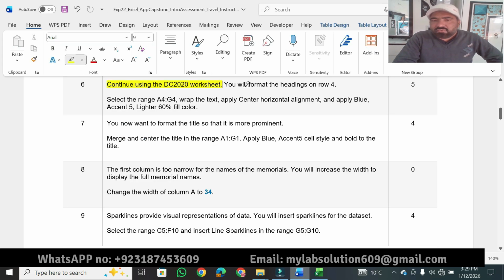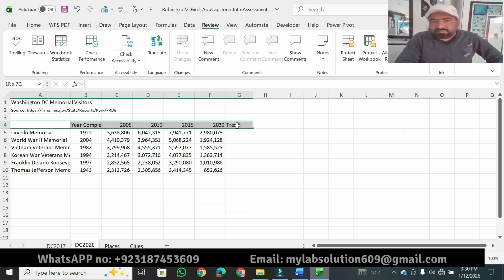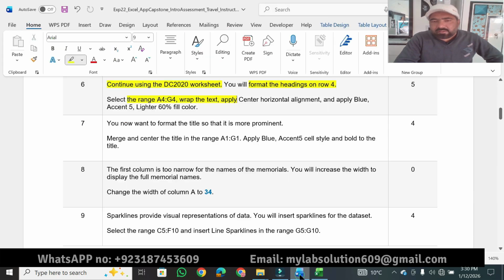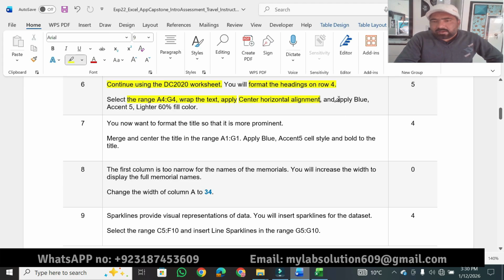Then you will format the headings on row 4. So select the range A4 to G4, wrap the text. First we have to select E4 to G4. Sorry, E4. Where is E4? E4 to G4. Then click on Home and wrap the text. Then center horizontal alignment. Now we have to make them centered.